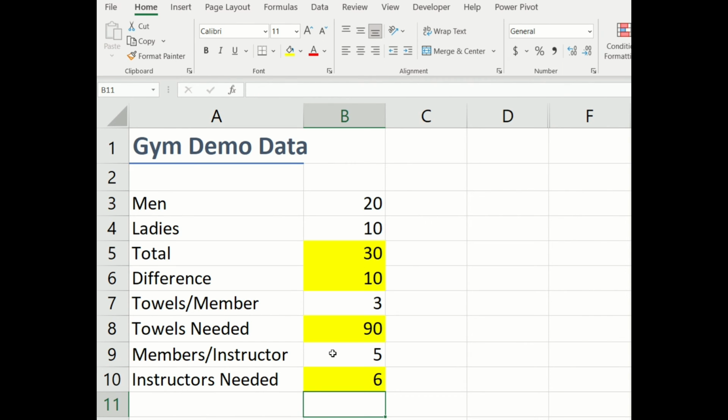So you can see that this is really nice and straightforward, and that is how you work with basic formulas in Excel. Now in our next video, we're going to apply all of these to a real world problem.